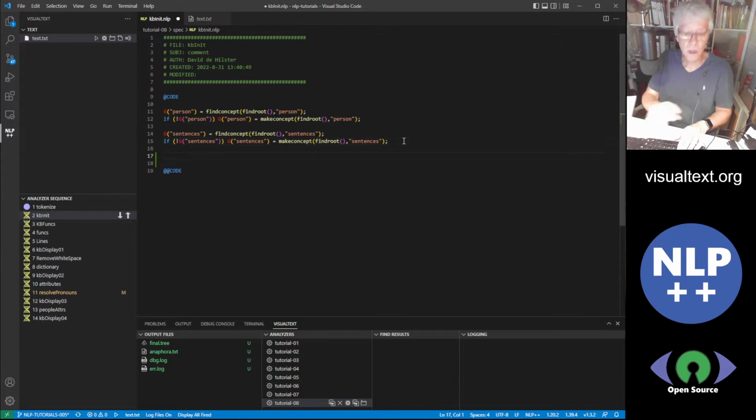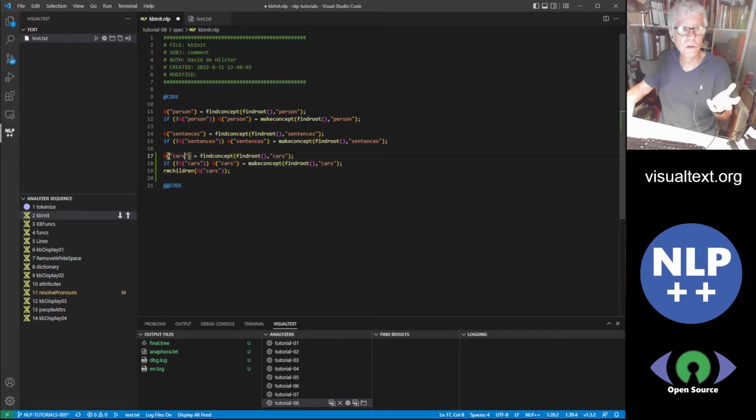If you want to set up a global variable in the analyzer, I have a special snippet. If you just type KB and then choose KB global, you can type in things like cars, and there we have it. We have cars in the global variable cars. And of course, we don't have cars in this analyzer, but that shows you how you can do that. Again, type KB and choose KB global.